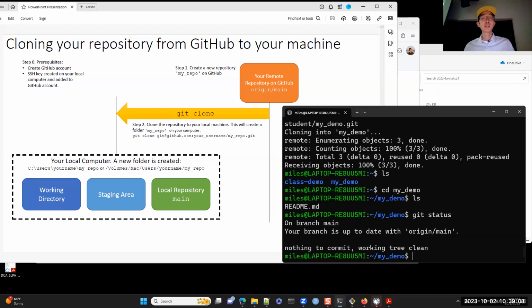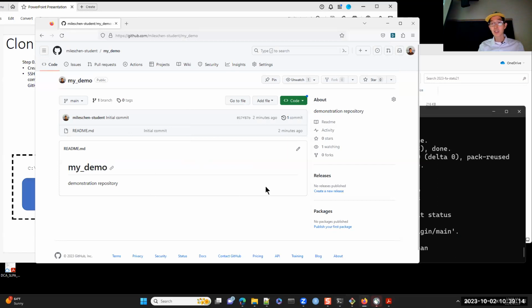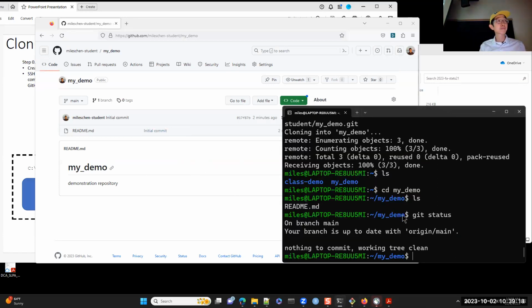Okay, so what I've done is I created a repository on GitHub, and I have cloned it onto my computer. And so now what I can do is I can make changes to the repository on my computer, and then I can push those changes up to GitHub.